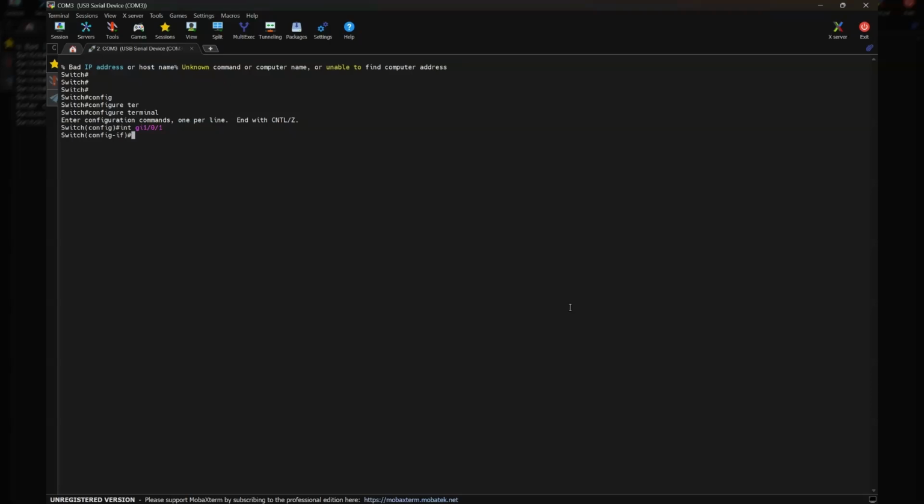And then the first thing you want to do once you get into your interface is do a no switchport. Click enter, and that will pretty much turn it into a routed port because it's no longer a switch port. So once you do that, you're able to assign an IP address to it.